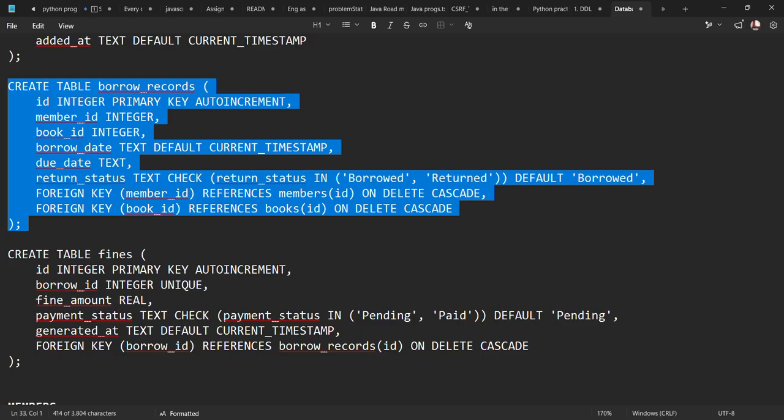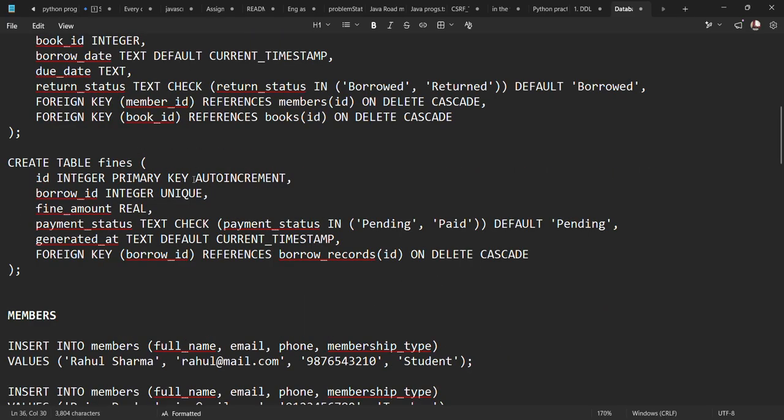Now if I go for fine, if the member does not return the book within the specific time limit, then a fine will be charged. This also has a unique ID, fine ID, and a fine amount, how much fine the member needs to give to the library. That amount will be specified. Okay, fine status. If the payment is pending, by default it will be pending. But if the member paid the fine, then the status will be paid. Generated at, when the member paid the fine, and also a foreign key.